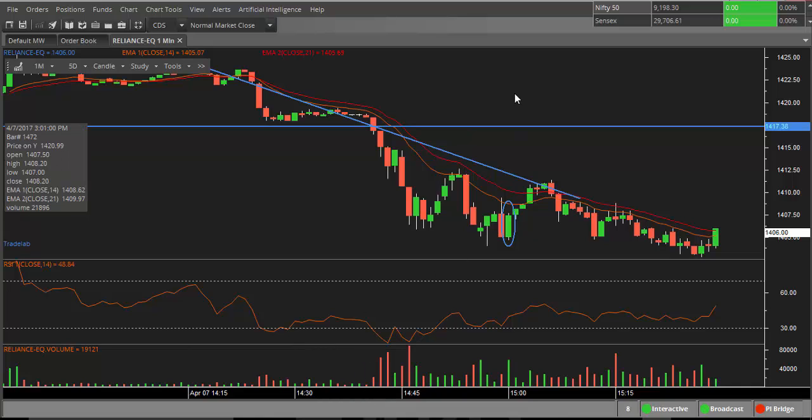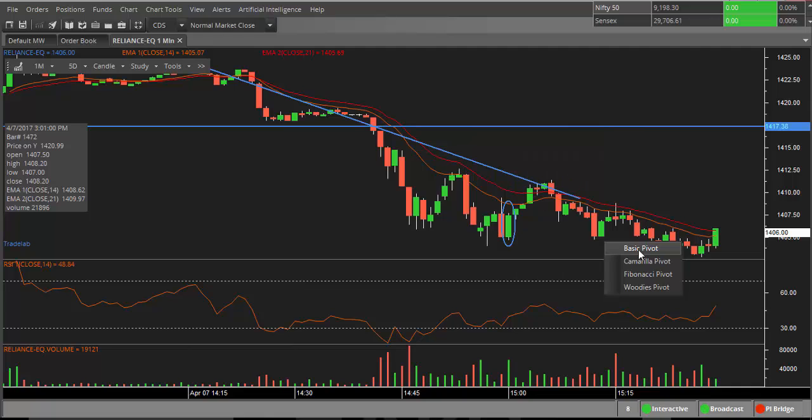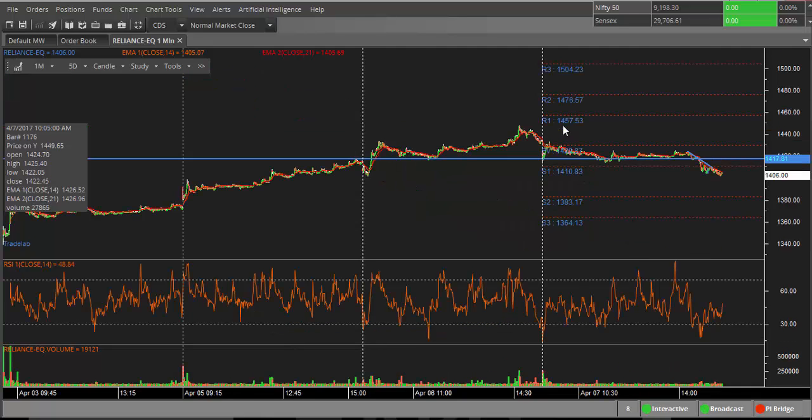Now there are other options. Again, I am right clicking with the mouse. Then I will choose the pivot points, the way you spell it may differ. Pivot points will allow you to place support and resistance levels based on naturally occurring numbers. Just click on pivot points and click on basic pivot.